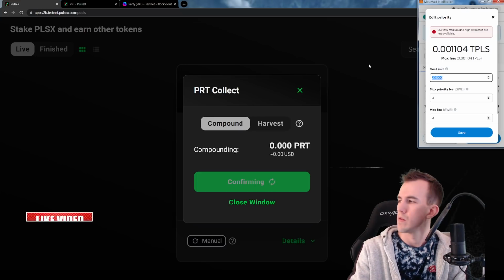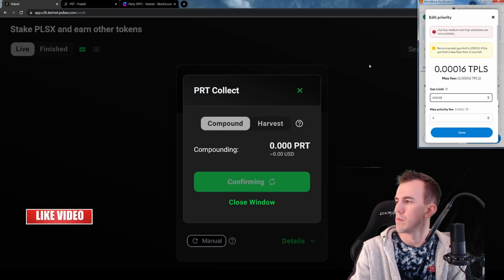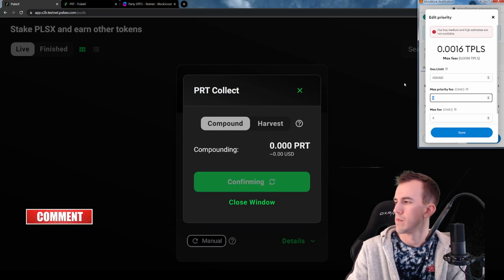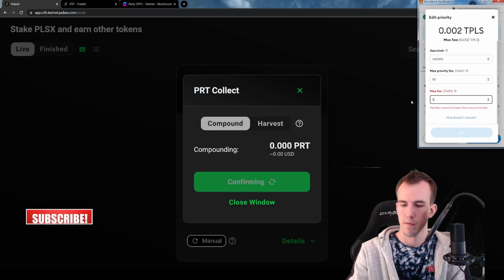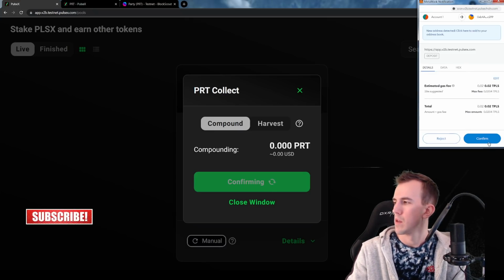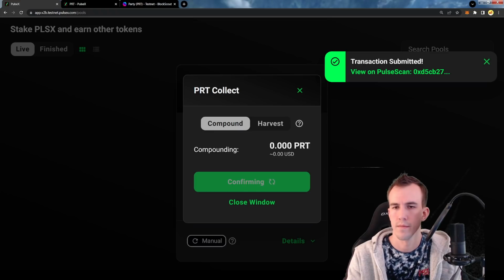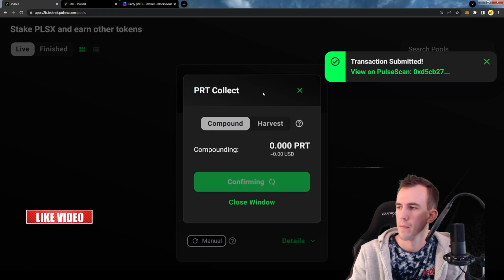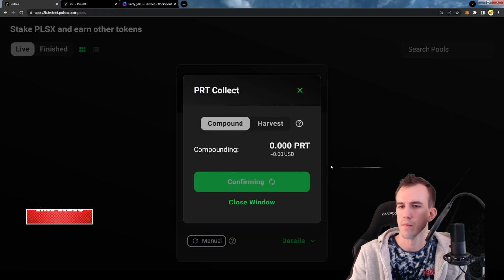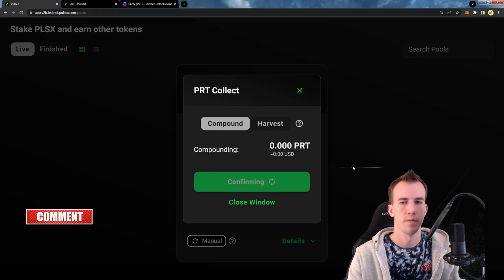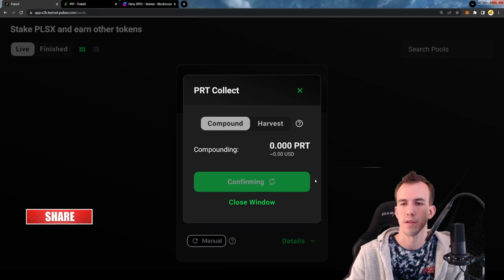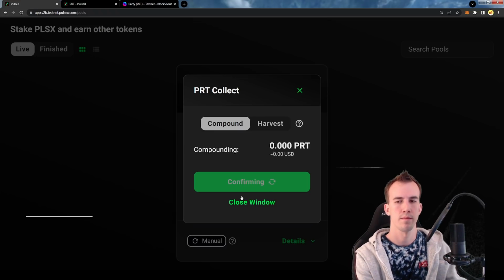We're just going to do 400,000. Going to do 50. 51. Confirm it. Well, I'm not sure if this window has to stay up or not, but I wonder if I could exit now. It probably should still go through. Let's see if it fails or not.